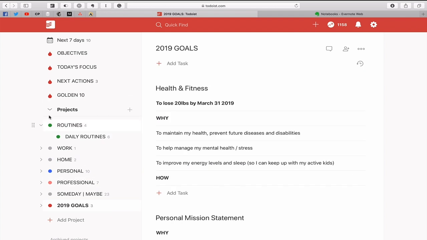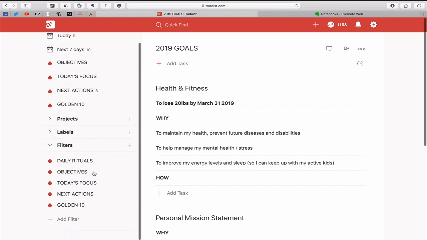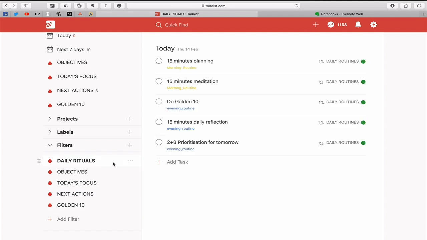Next we have to go into our filters, and we need to create a filter. So what I've done here is at the top of my filters list, I've got my workflow. As you know, I work on a daily workflow, so I have my daily objectives, my today's focus, my next actions, and my Golden 10. And I've done lots of videos on these, so if you're curious about that, you can go through the back catalogue and have a look. But what I'm interested in is my daily rituals, and this is here.